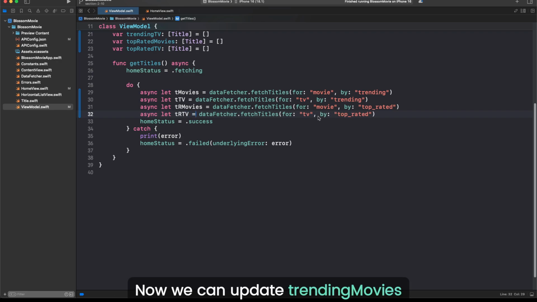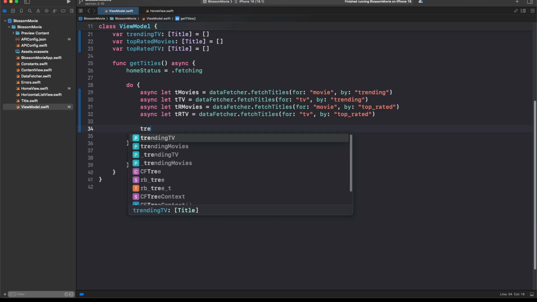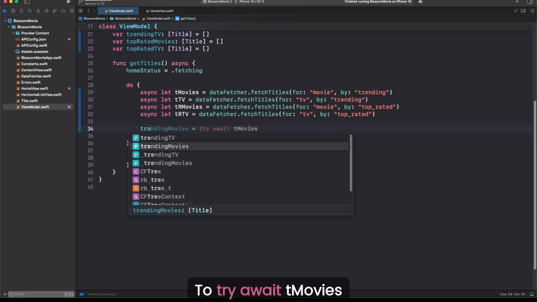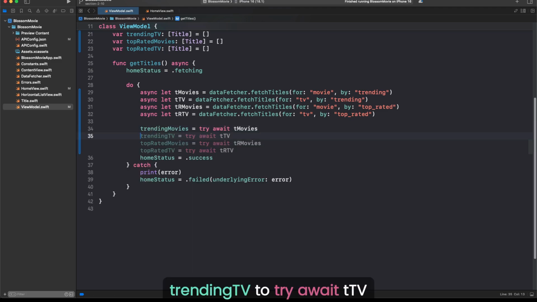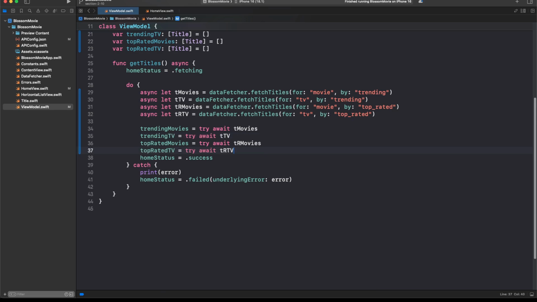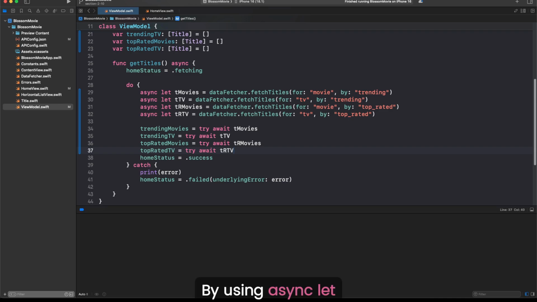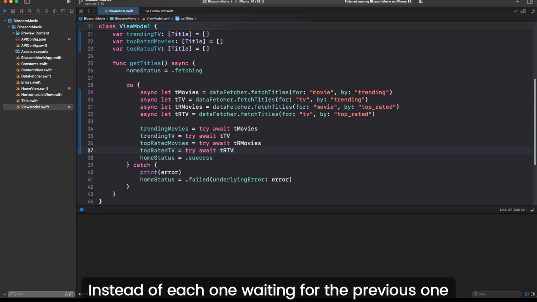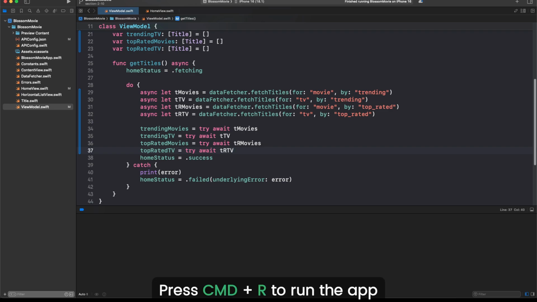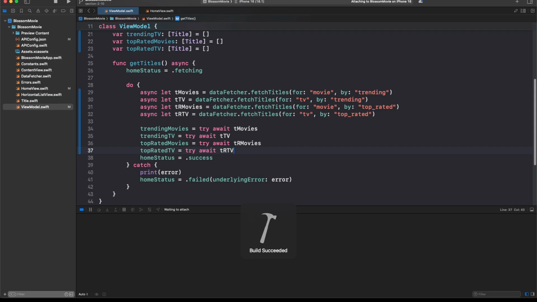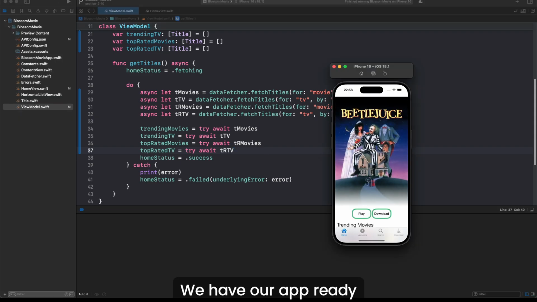Now we can update trending movies to try await t movies, trending TV to try await t TV, top rated movies to try await tr movies, and finally top rated TV to try await tr TV. By using Async Let, the calls run in parallel instead of each one waiting for the previous one. Press Command R to run the app. We have our app ready.